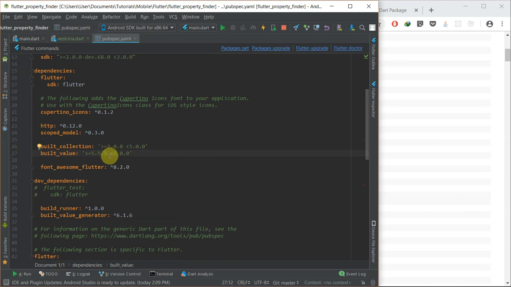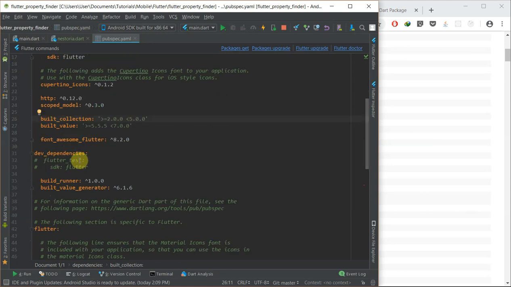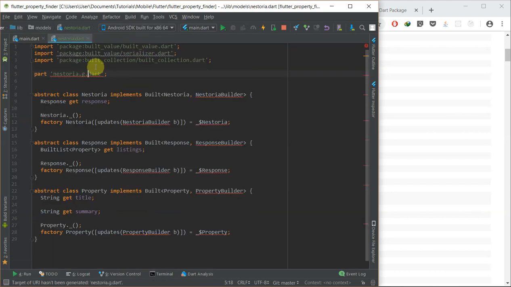we have the built_value, which is for values like string and ints. Then built_collection, which is for list of values. We also have in our dev dependency build_runner. So build_runner is going to be the plugin that's going to generate the code for us. We also have built_value_generator. These two work hand in hand. So it is this stuff that's going to be responsible for generating the code, which is going to be contained in nestoria.g.dart.